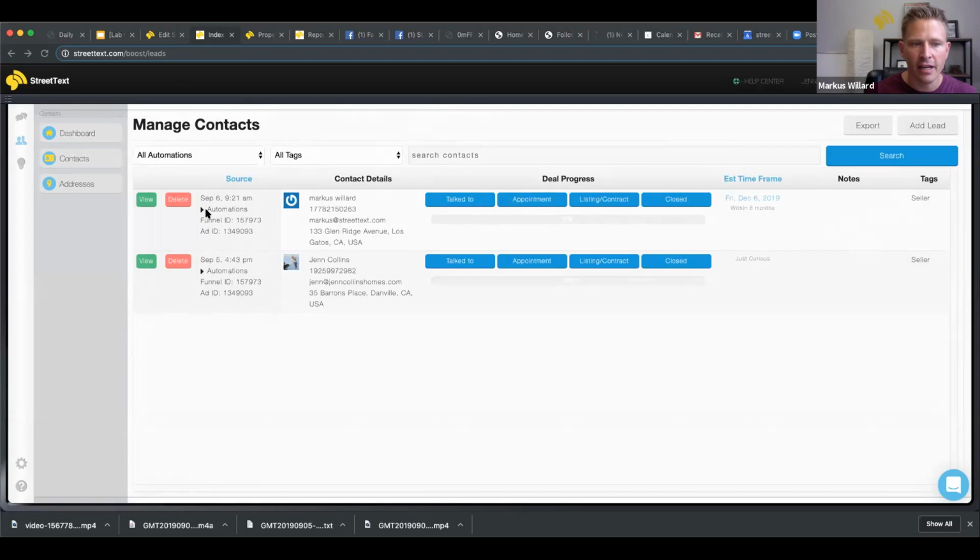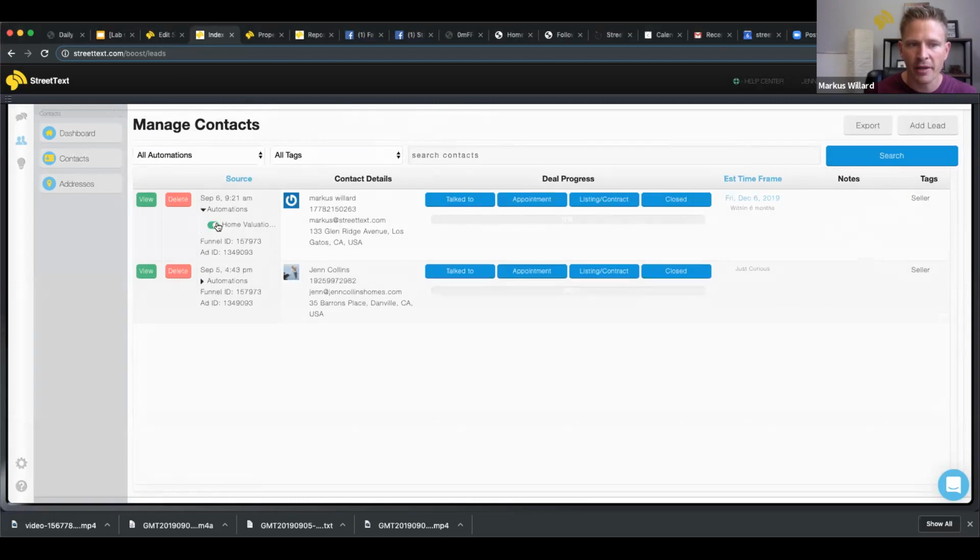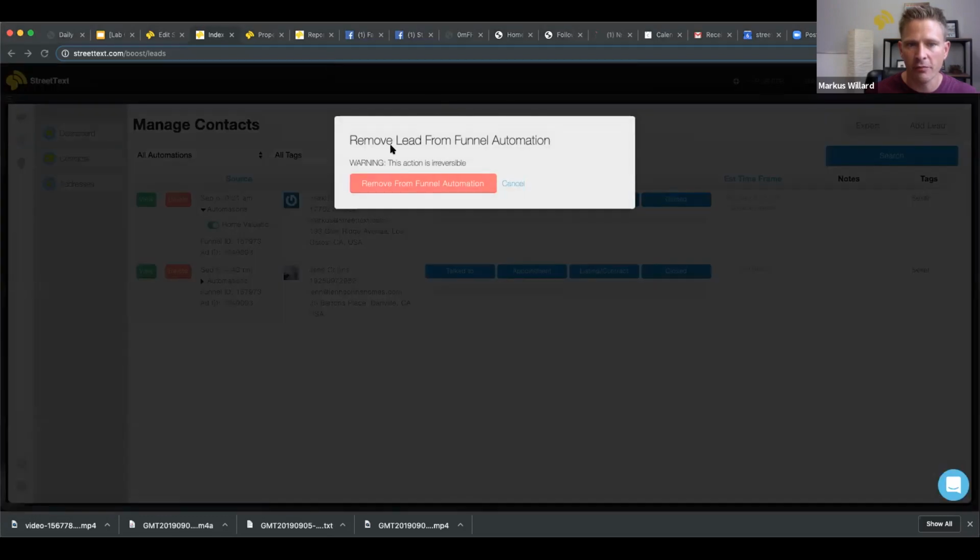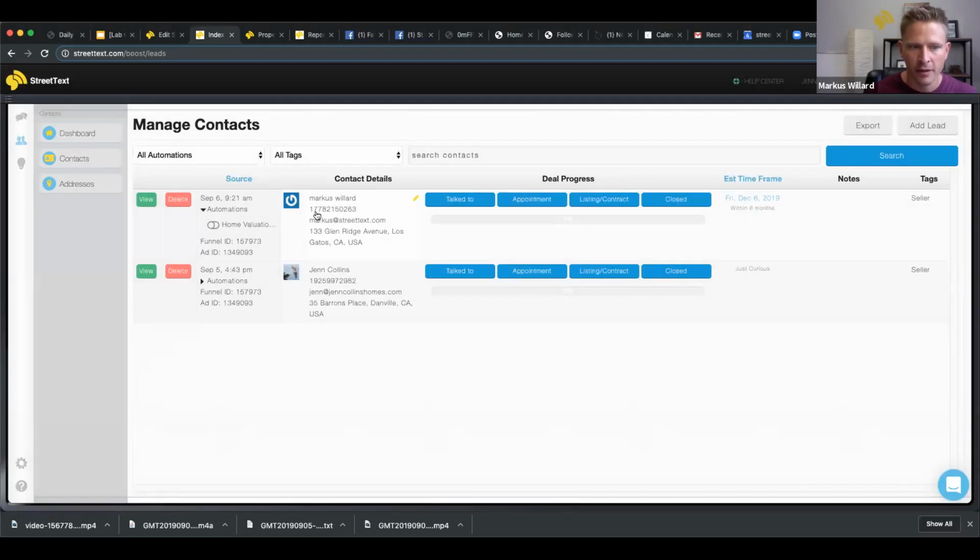If you don't want them to get any of the automations, like you've talked to them already and you just want it to stop altogether, you just drop down here and turn it off. And that's how you remove them from the automations, okay? And two things on this screen.